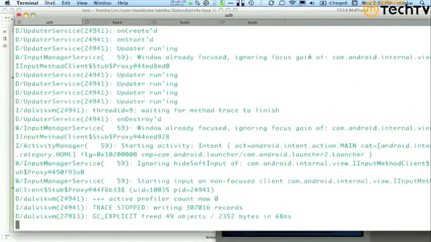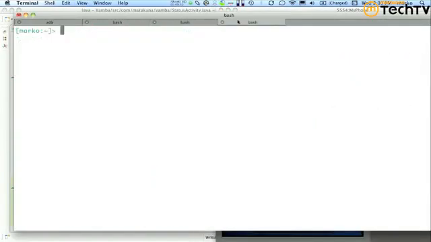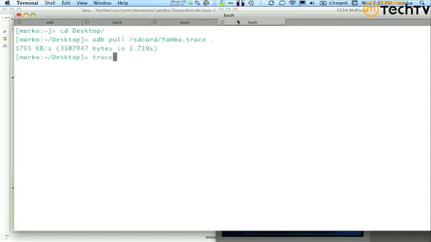So what I'm going to do next is go to my desktop and do an ADB pull. So ADB pull from the SD card, yamba.trace, right, dot. There it is, and I'm going to do traceview yamba.trace, and let's see what we got.